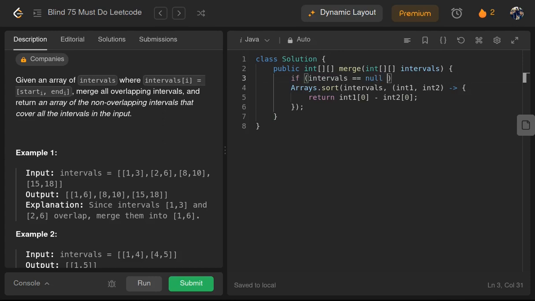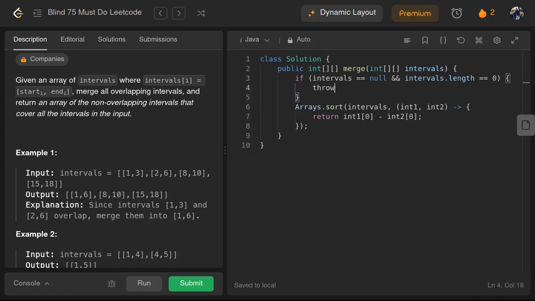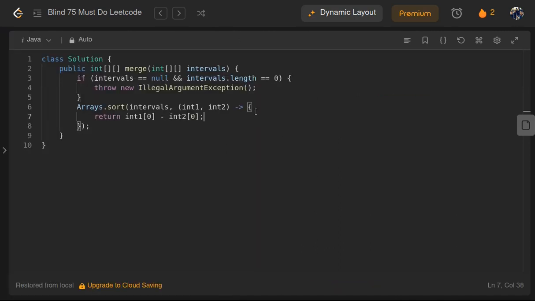and we at least have length not equal to 0. In such a case, we throw a new illegal argument exception over here. But if that is not the case, we have sorted it entirely.